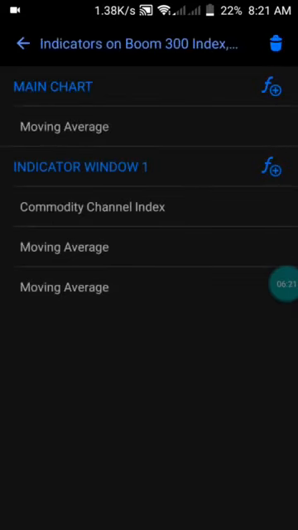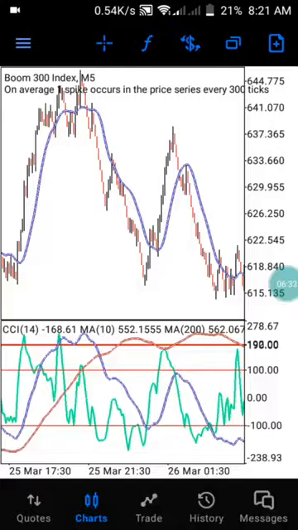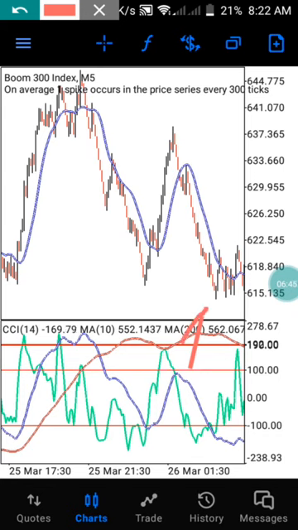Then I have the last moving average. My last moving average is in the period of 200, and I have my method to be simple, applied to close, and you choose any color of your choice. By doing this, you have the same settings on your chart. So don't forget, you only trade when you have your trade above the positive level, and you only trade when you have your trade below the negative level.